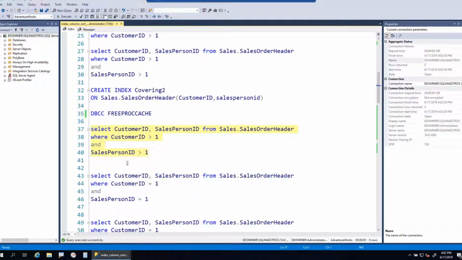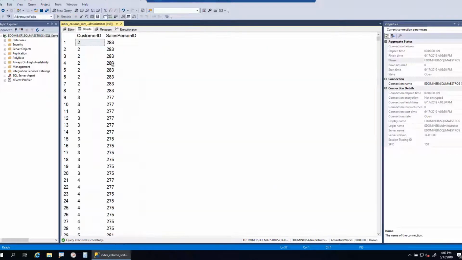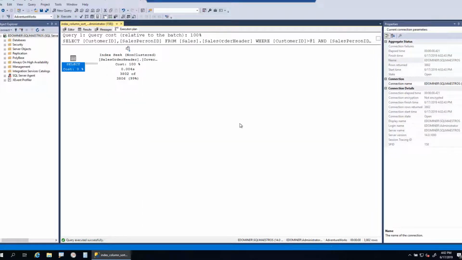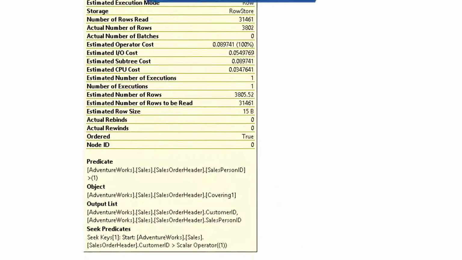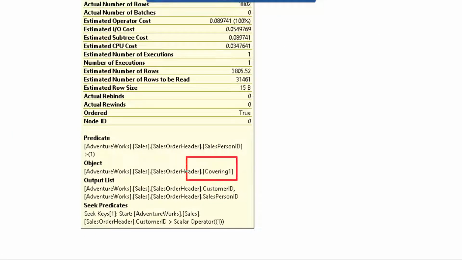Now many of you might think that covering 2 will be used because we are seeking on both the columns, and both the columns are part of the key formation there. Let's go and execute this. And when you go into the execution plan, yes, it is a seek, but if you take the cursor over this, yet again it only goes for covering 1, it does not go for covering 2. The plan is the same as what we saw last time.